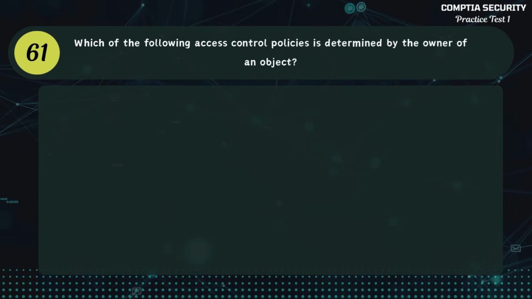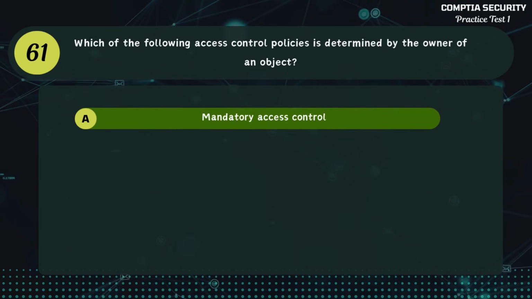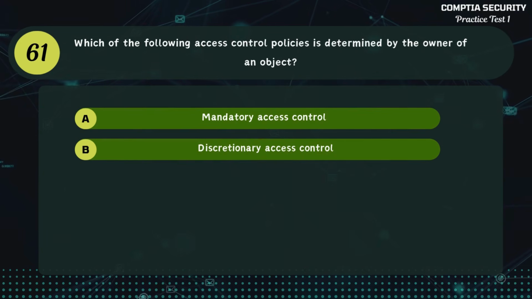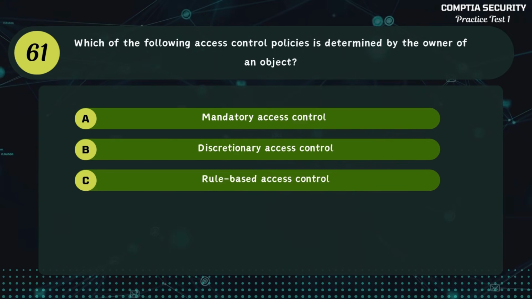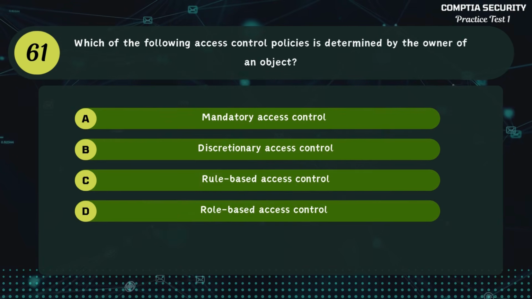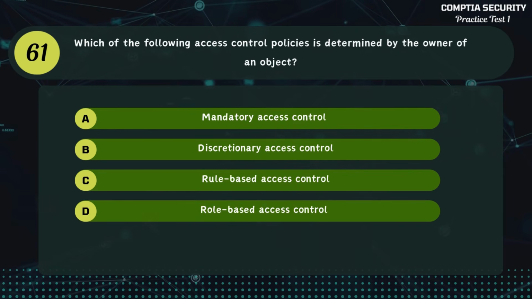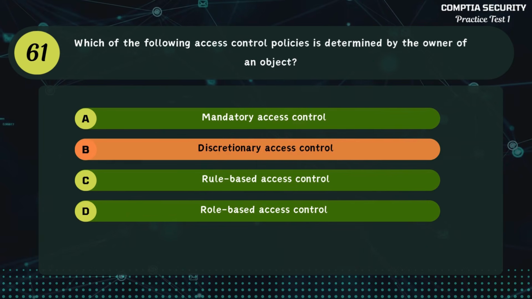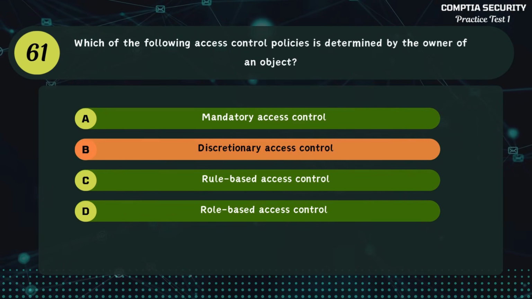Question 61. Which of the following access control policies is determined by the owner of an object? A. Mandatory access control. B. Discretionary access control. C. Rule-based access control. D. Role-based access control. Correct answer B. Discretionary access control.